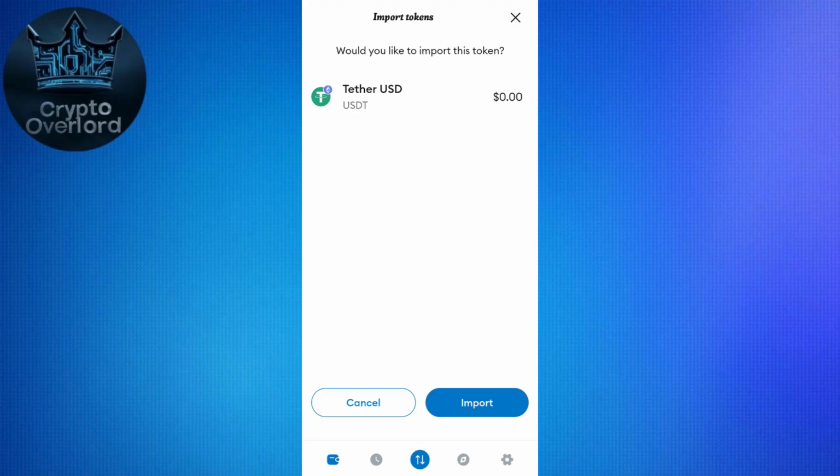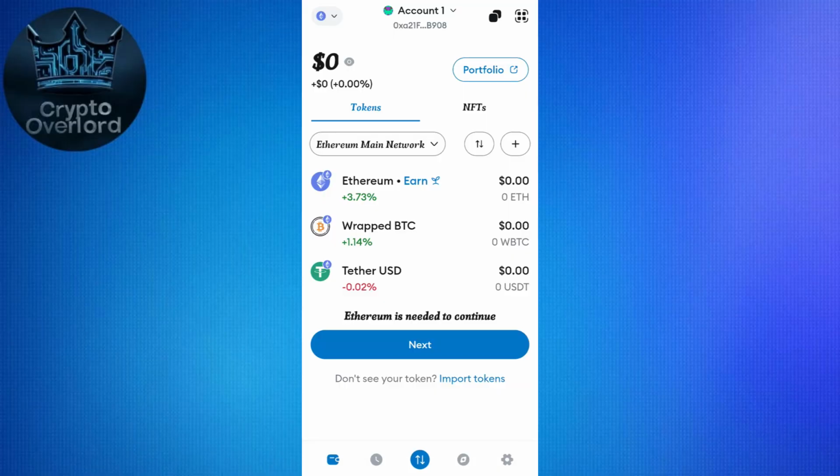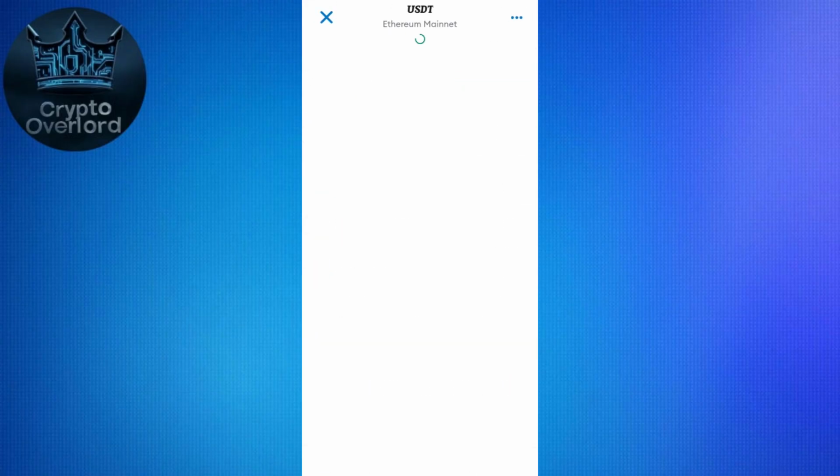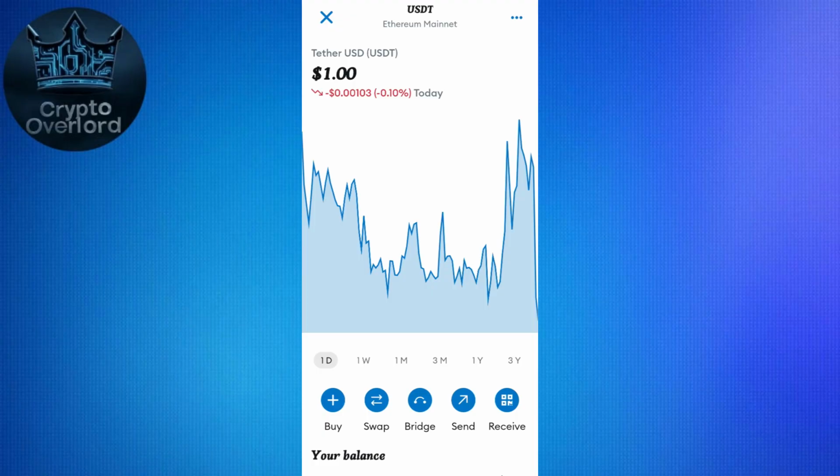Now tap on the import option in the bottom right hand corner, and as you can see, we have USDT imported in our MetaMask account. This is on the Ethereum network. Now tap on the Tether USDT option. Over here you can see we have the buy, swap, bridge, send and receive option.